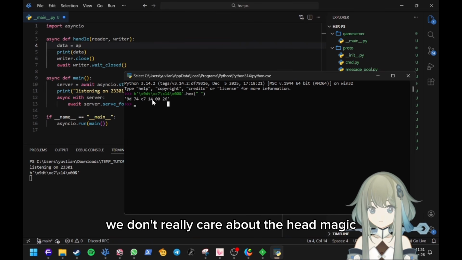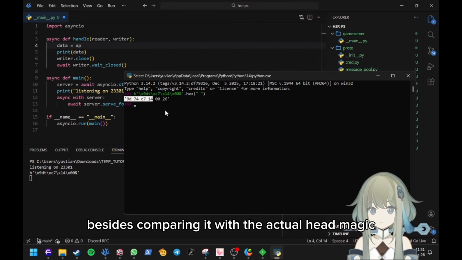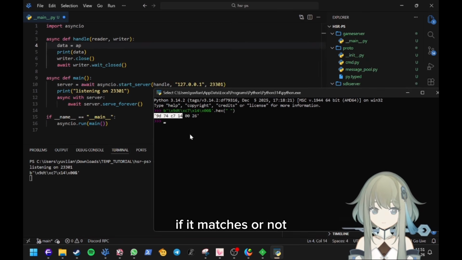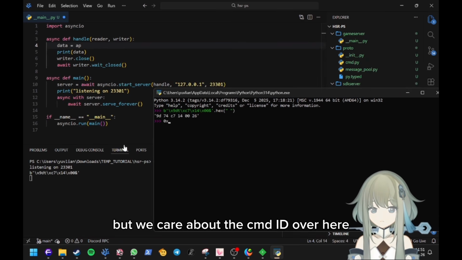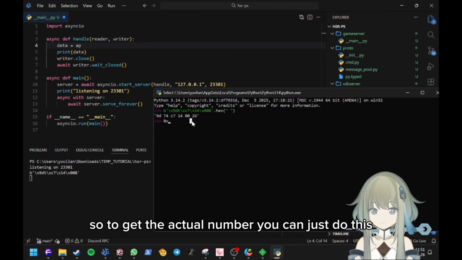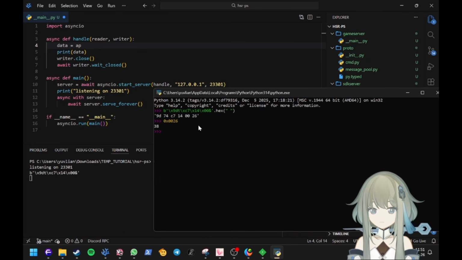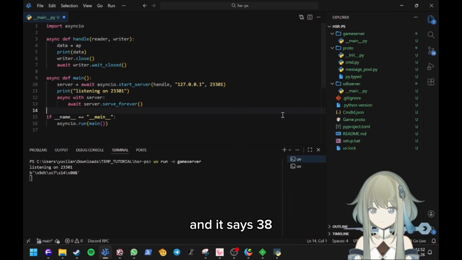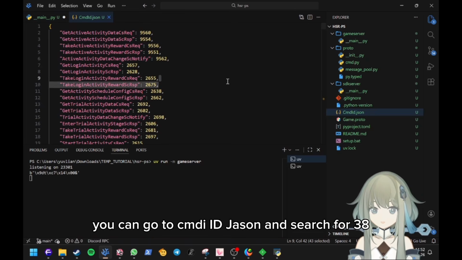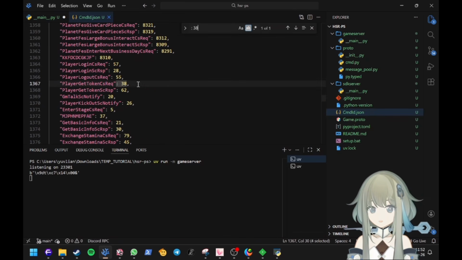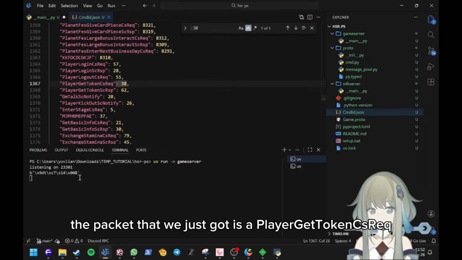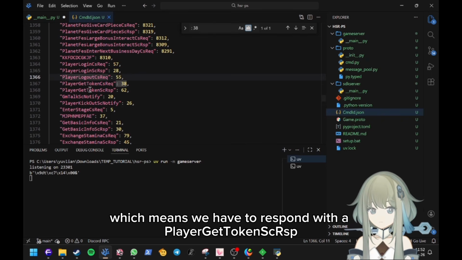We don't really care about the head magic besides comparing it with the actual head magic to see if it matches or not, but we care about the command ID over here. So to get the actual number, you can just do this, and it says 38. You can go to CMD ID JSON and search for 38, and there you go. Basically the packet that we just got is a PlayerGetTokenCsReq, which means we have to respond with a PlayerGetTokenScRsp.